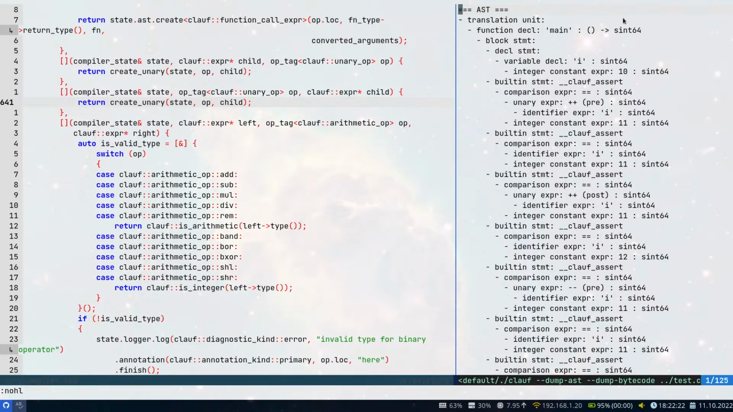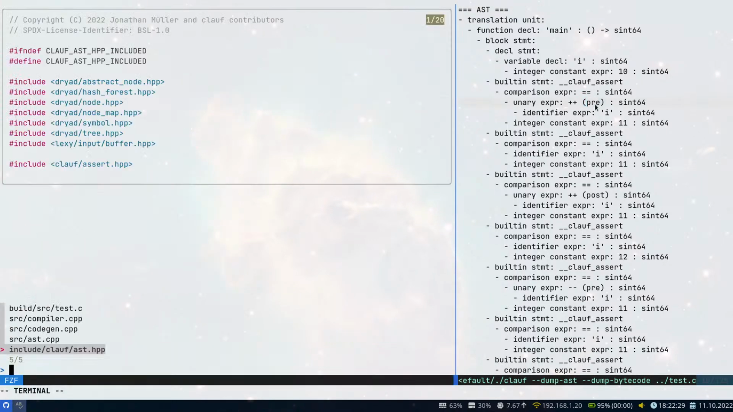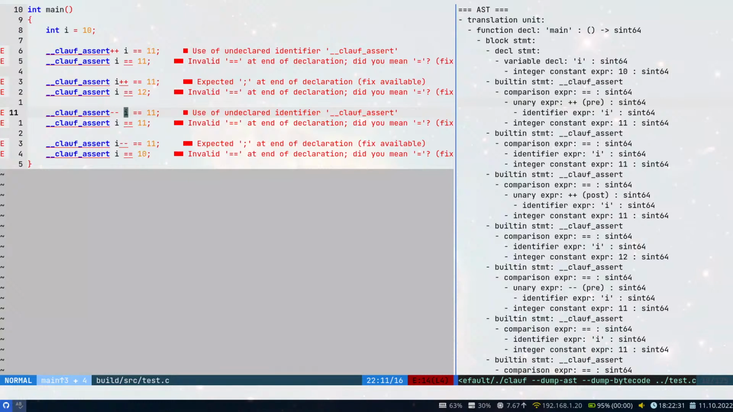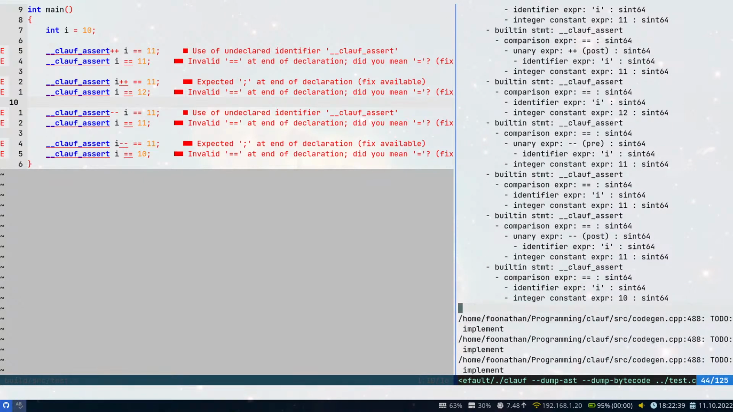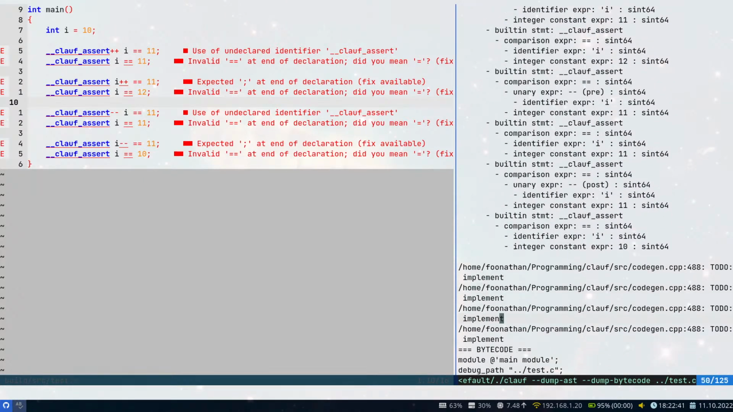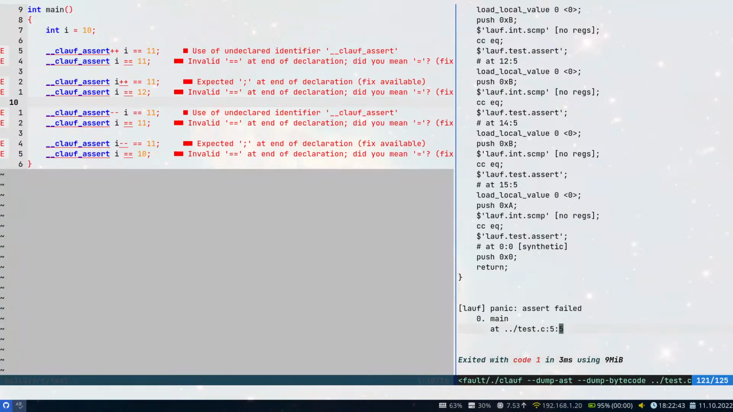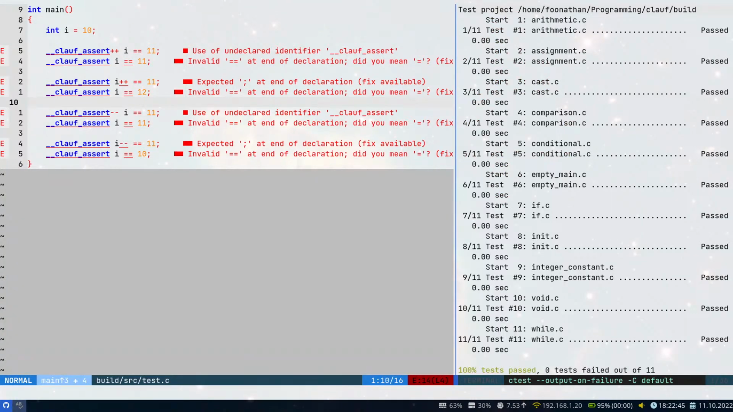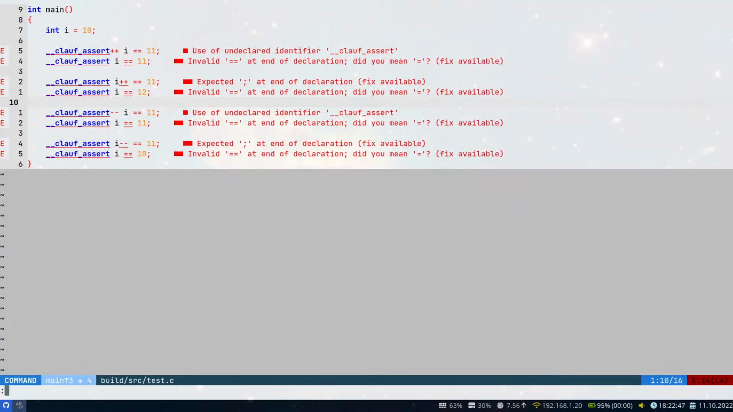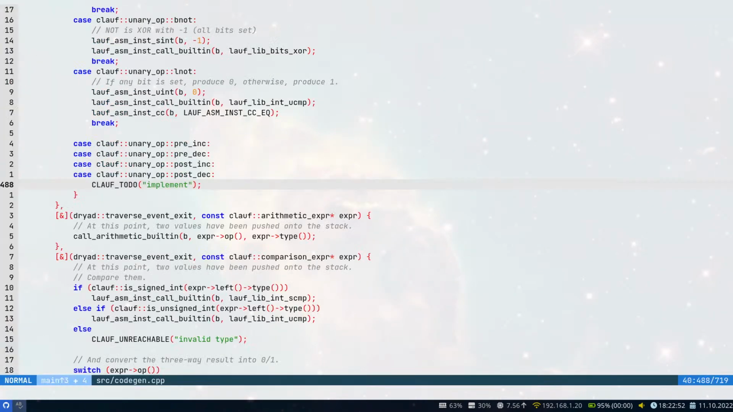Okay, so we're parsing a bunch of things. Let's open the file first. So we've got a pre-increment from I and 11, right? And then we've got assignment, we've got a post-increment. So that seems to work fine. We're triggering a bunch of to-dos, and then we got a certain failure since we're not doing anything. And the tests still pass. Okay, great.